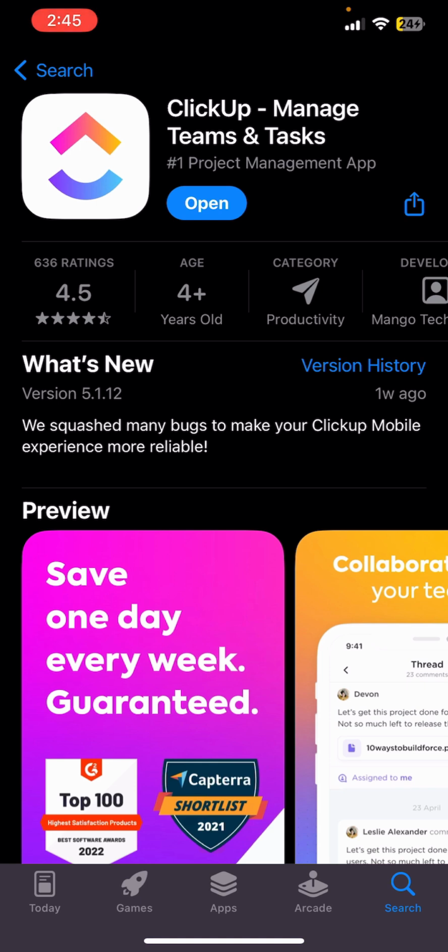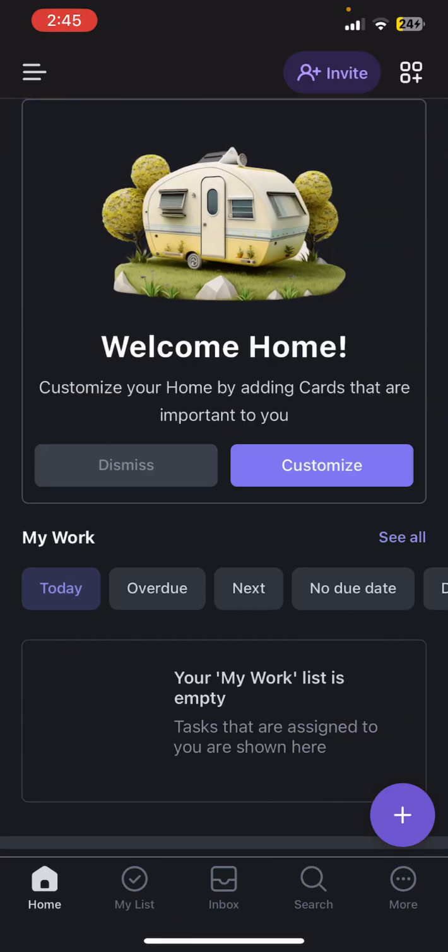First things first, I assume that you have already downloaded the ClickUp app, and once you open it, make sure you are already logged in as well. And right after that you will be able to see the home page of this ClickUp app on the screen. So now you can see there is a menu icon at the top left corner of this home page.